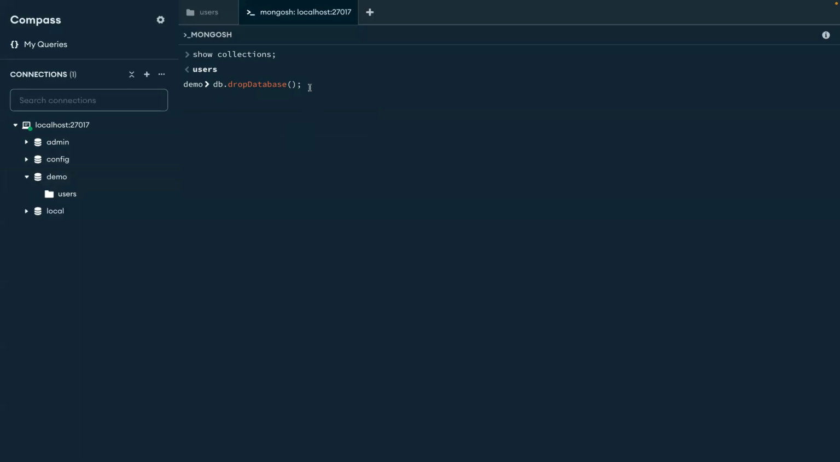I don't want to execute this command because I don't really want to drop my database here. But if you want to drop the database, just db, that means the current database, dot dropDatabase. And this one is a function, that's why we use parentheses. Okay, and voila, that's it. If at any point you want to exit Mongosh or Mongo shell, you can just type exit and enter, and it will exit. But I don't want to exit, of course.